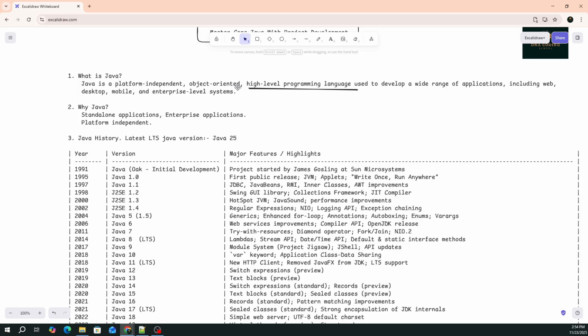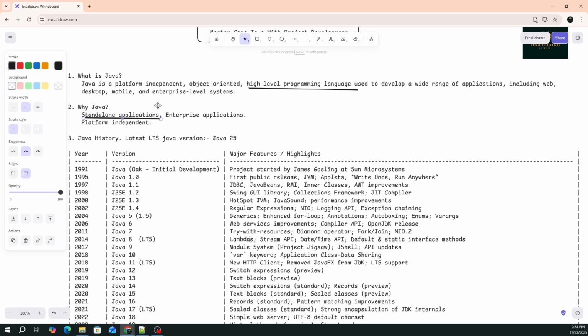Okay. So only core Java helps me there? No, guys. Only core Java won't help me there. By using only core Java, we can develop standalone applications. What is the meaning of standalone application, guys? Standalone applications are those applications which can be installed and used on a single machine.